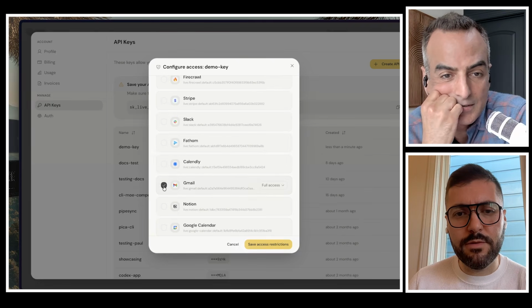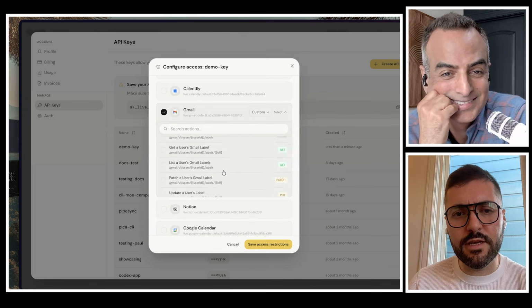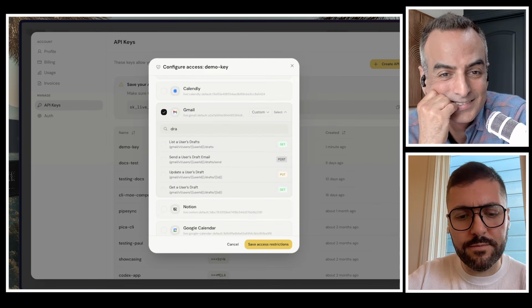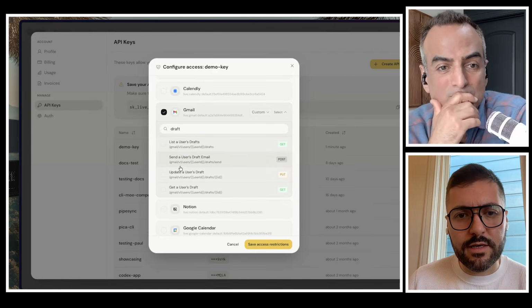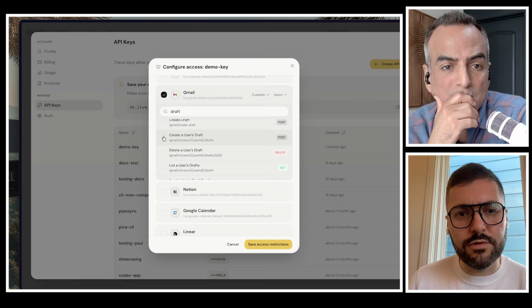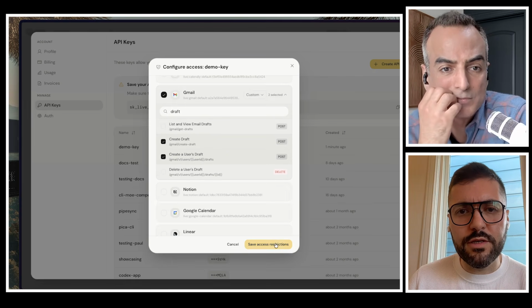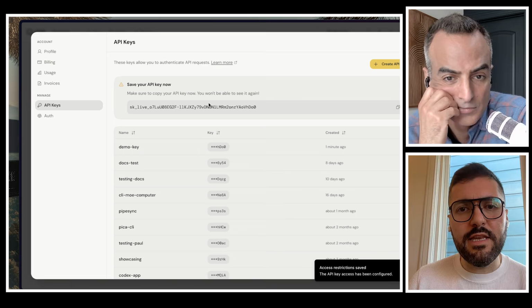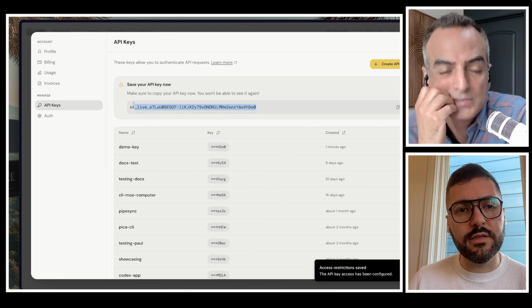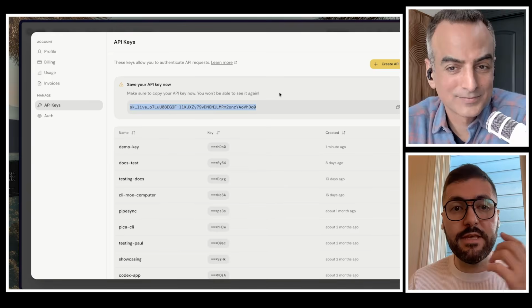So for example, if I go into Gmail, I can say full access, read write, or custom. If I say custom, then you can see here these are all the different actions that we have. So I can say I only want to draft. For example, get user draft. Let's do create user draft and create draft maybe. So now this key will only be able to do that, and it will not have access to anything else.